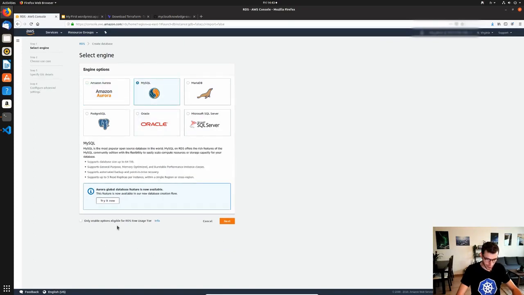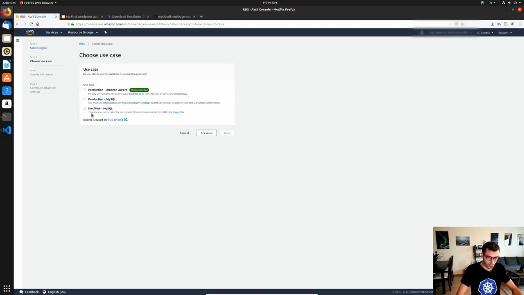Okay, and you can also see here you have an option if you just created an account for the free tier, which means you don't pay for the first year. Okay, so I just want a dev/test MySQL because I don't need the replication or multi-AZ. We're going to talk about these details later on, but for now we don't need that. Click on Next.